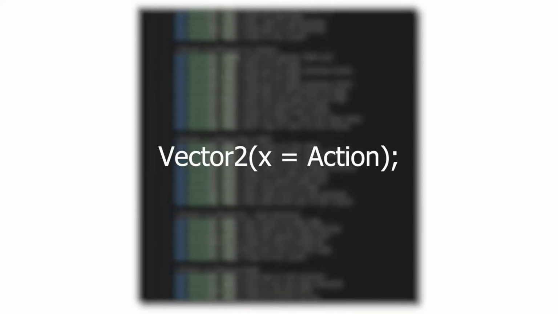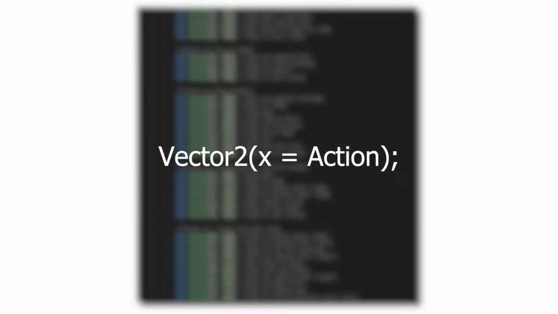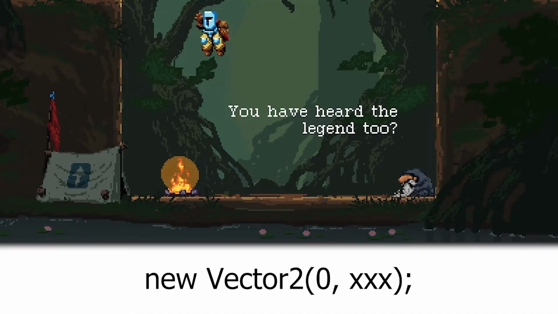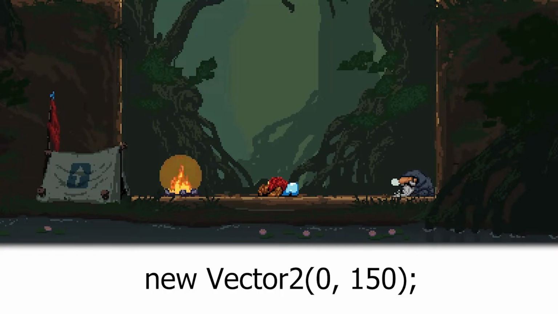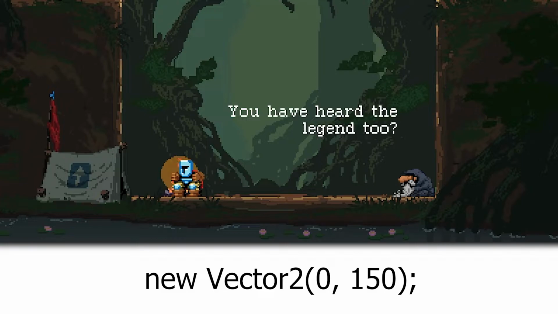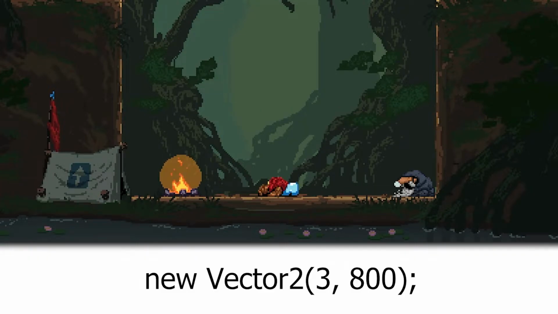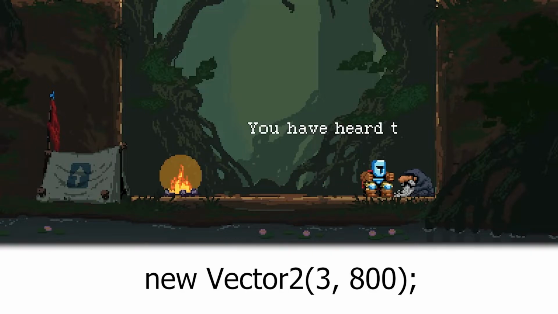The x value determines the action, which is between 0 and 3. 0 is a jump left, 1 is a jump right, 2 is a walk left, and 3 is a walk right. The y value is the time in milliseconds to perform that action, meaning a vector 2 of 0, 150 means to jump left after 150 milliseconds of hold time, and a vector 2 of 3, 800 means to walk right for 800 milliseconds. Makes sense, but now the hard part.